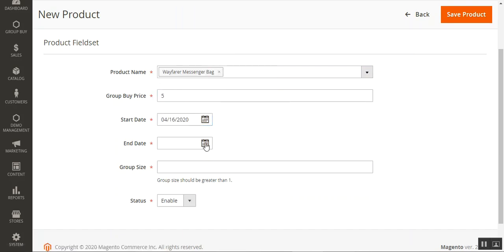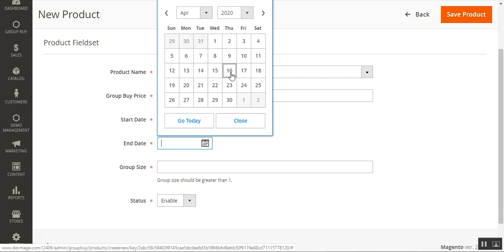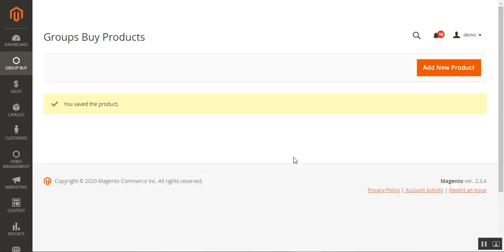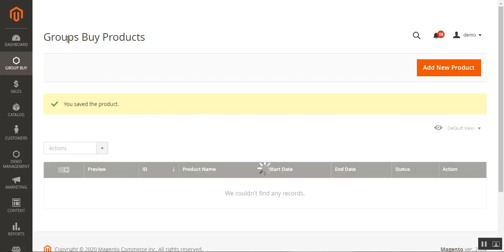I'll choose the start and end date for this group by discount that I'm going to provide to the customers. I can set the group size. Let me set the group size to 3, so at least 3 people should be there so as to get qualified and to purchase this particular group by product at a discounted price. If the timeline has exceeded, even then, if after that the group size is reached, then this particular group gets disqualified. So I've enabled it. I'll tap the save product button, and I've created a new group by product.